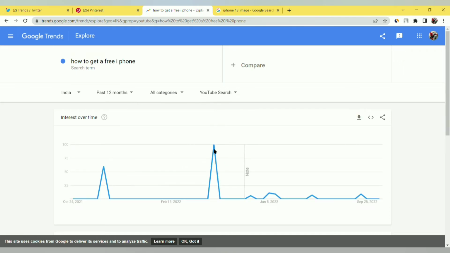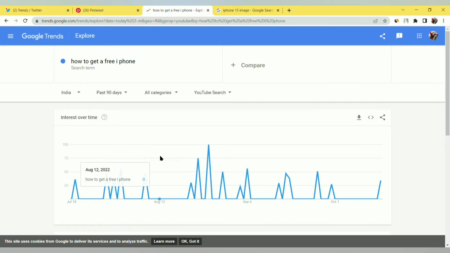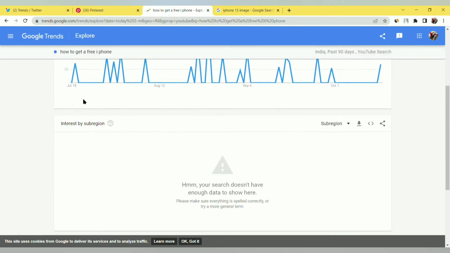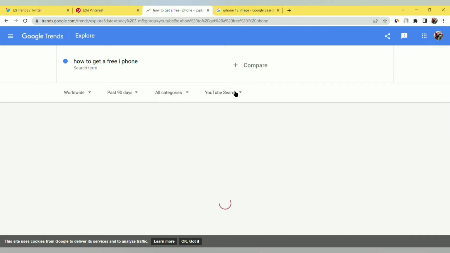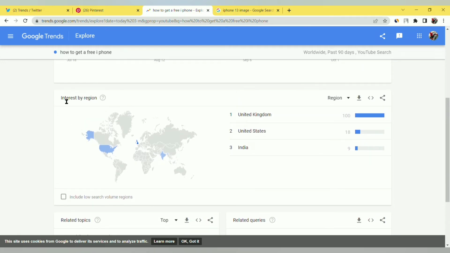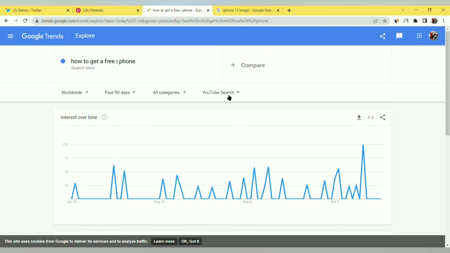Now in the YouTube search you can see the interest of people. People were highly interested on April 3, 2022, in the 12-month analytics report shown here. Now if I choose 90 days, the 3-month report is available here, and the country is India. If we go down here, there is no information. If we choose worldwide, now we can see interest by region, meaning the country. The United Kingdom has searched for this keyword on YouTube the most.